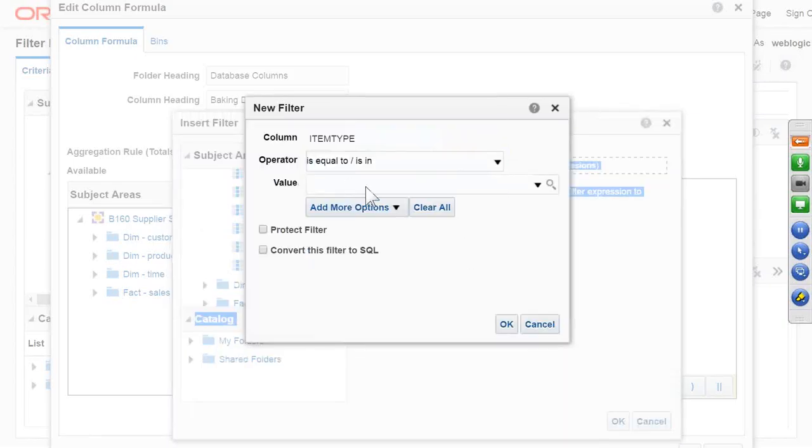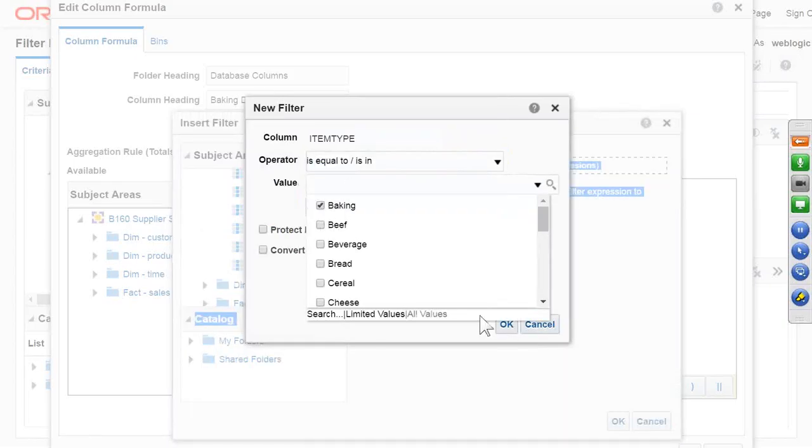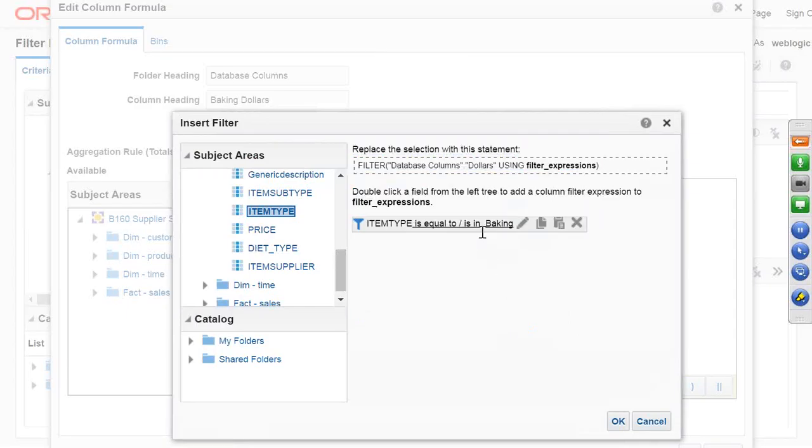Item type is equal to backing. Now we can read this one. Filter dollars using filter expression. Filter expression is equal to what? Item type is equal to backing.